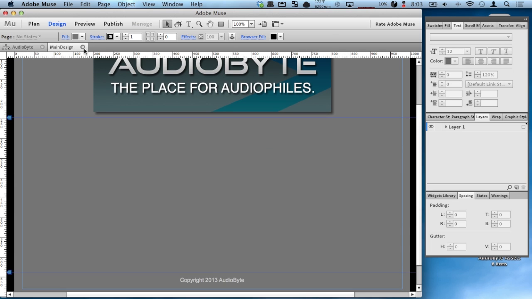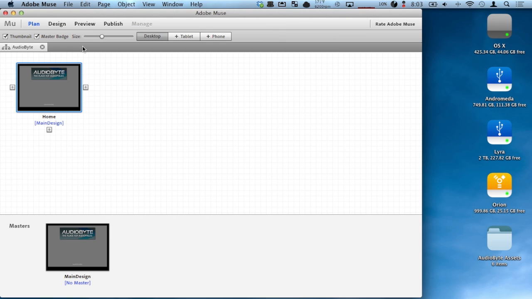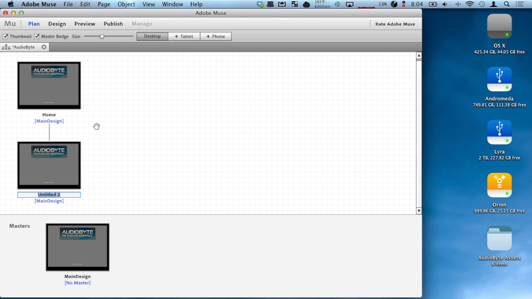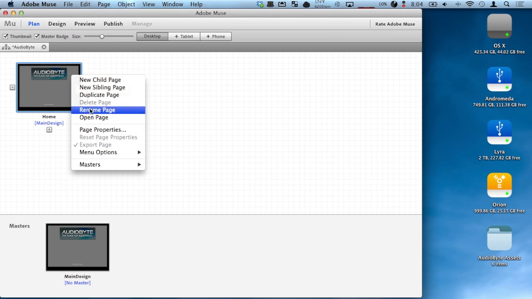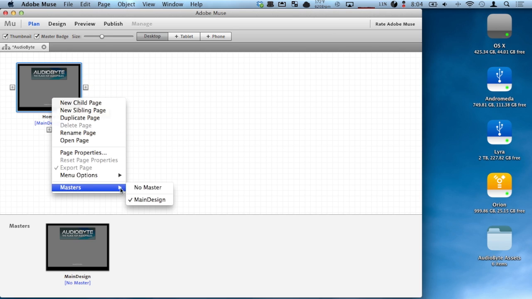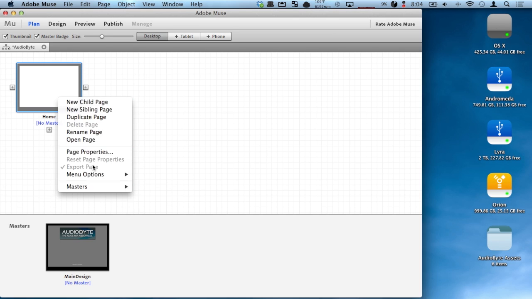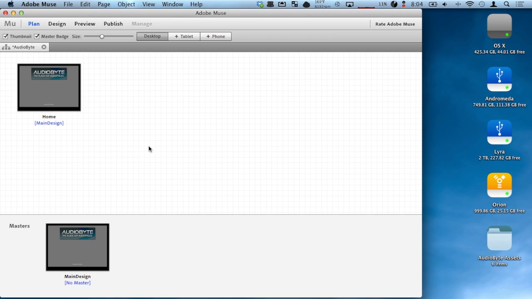So that's the master. Now let's experiment with a web page. By default, we have a home page. By clicking the plus buttons, we can add pages. We can add children pages, so we can have a hierarchy going on here, or we can add other top-level pages. If you right-click on these pages, you can also change what master they use. So if we had multiple masters, we could choose which one we want. Or we could even say no master, and then it would just be a blank page. But since we already built that master, let's just use that.